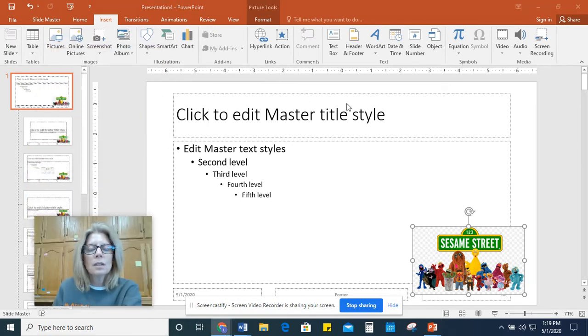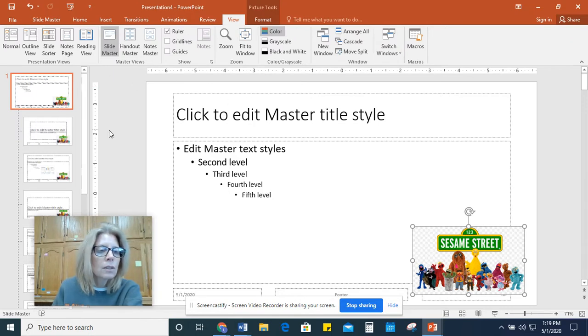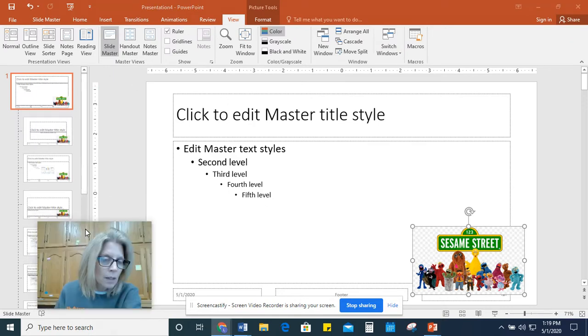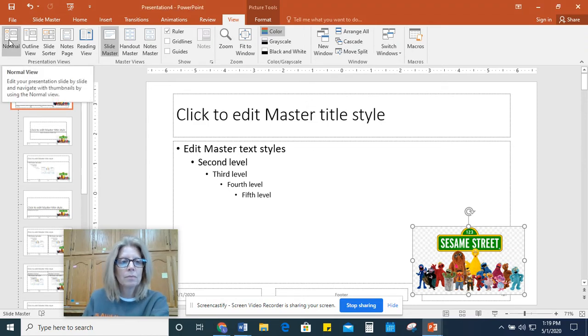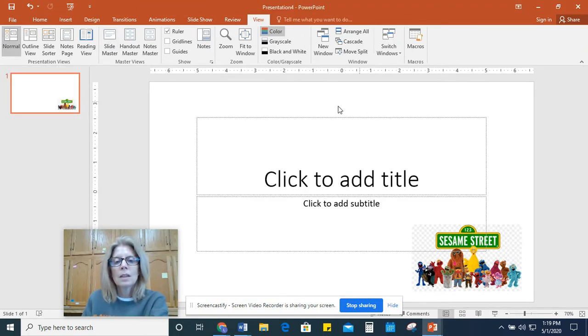So once I'm done, I can go back into View. And if you notice now, since I put that Sesame Street picture up on the top one, it now shows on all my different layouts. And that's what I wanted. All right, so I'm going to go back to my normal view. And now I'm back to my first slide, my title slide, and there's that picture that I put on my master slide. Now I can't move that picture because it's not actually on my slide one, it's on my master slide, so I can't move it, I can't do anything to it.